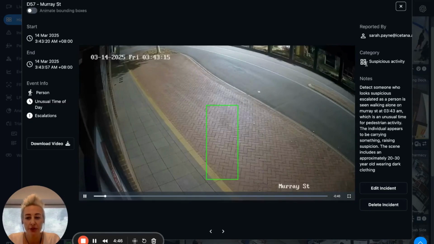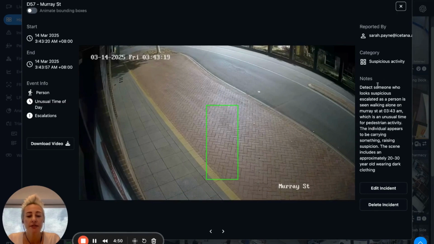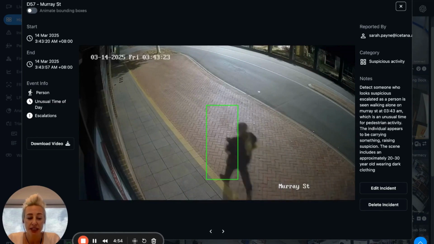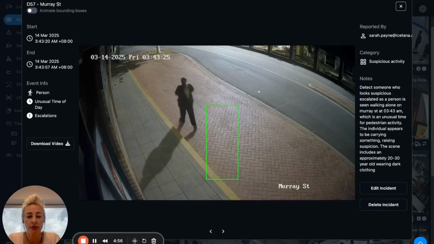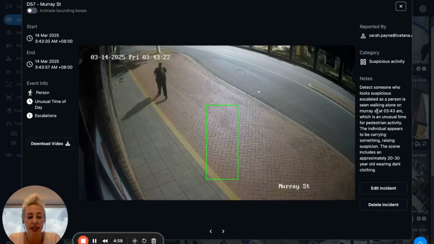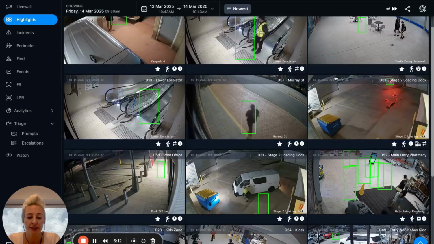Pick another one here. You can see this was actually 3:45 this morning. This has been raised for someone looking suspicious, and it's taken in the time of day. It's very unusual for anyone to be walking around our site at this time of day. It also says they appeared to be carrying something. Now, I can't identify from the scene what they're carrying, but this would be something that you may need to send your security guard out to investigate at 4 a.m. on your premises. It's another good escalation.